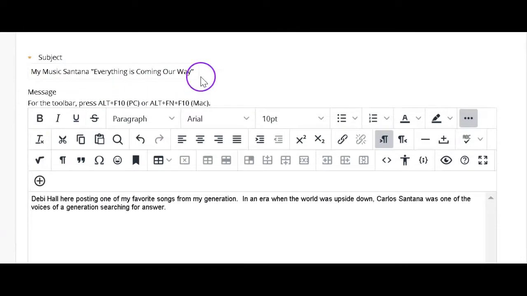I've given my post a title, and I've included the title of the song that I'm going to be using. I just have a little quick intro for people to see when they visit my post. And that's just a little information about it. Now it's time to go to YouTube and find that video so that I can embed that here in my post.